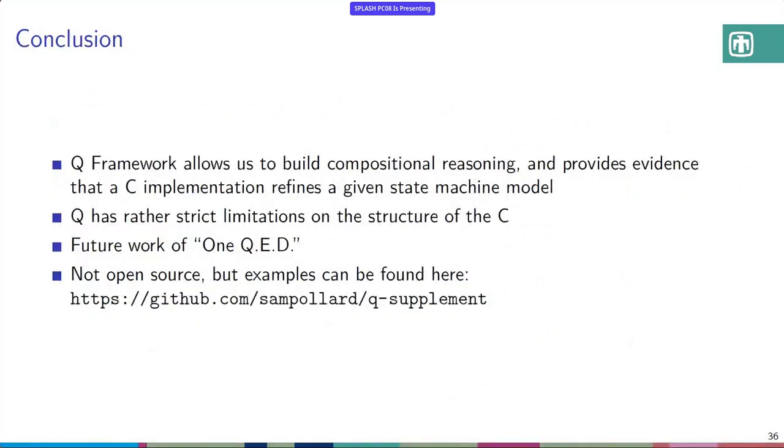Anyway, so in conclusion, the Q framework allows us to build compositional reasoning and provides evidence that C refines a given state machine model. It has somewhat strict limitations on the structure. Our future work is this one QED, which is to say a single proof of correctness from the high-level specification all the way down to the hardware.